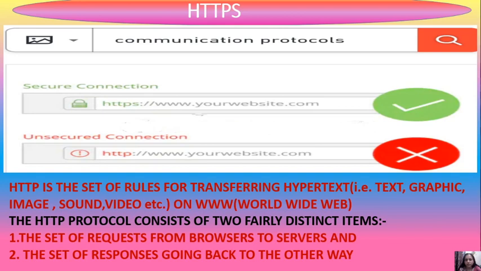And HTTP is the set of rules for transferring hypertext. Hypertext, that is text, graphic, image, sound, video, etc. on www, World Wide Web. The HTTP protocol consists of two fairly distinct items. First is the set of requests from browsers to servers. Second one is the set of responses going back the other way. So it is based on these two: request and response.